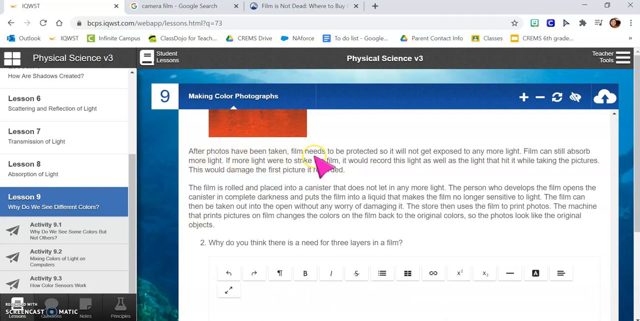After photos have been taken, film needs to be protected so it will not get exposed to any more light. Film can still absorb more light. If more light were to strike the film, it would record this light as well as the light that it hit while taking the pictures. This would damage the first picture it recorded. The film is rolled and placed into a canister that does not let in any more light. The person who develops the film opens the canister in complete darkness and puts the film into a liquid that makes the film no longer sensitive to light. The film can then be taken out into the open without any worry of damaging it.